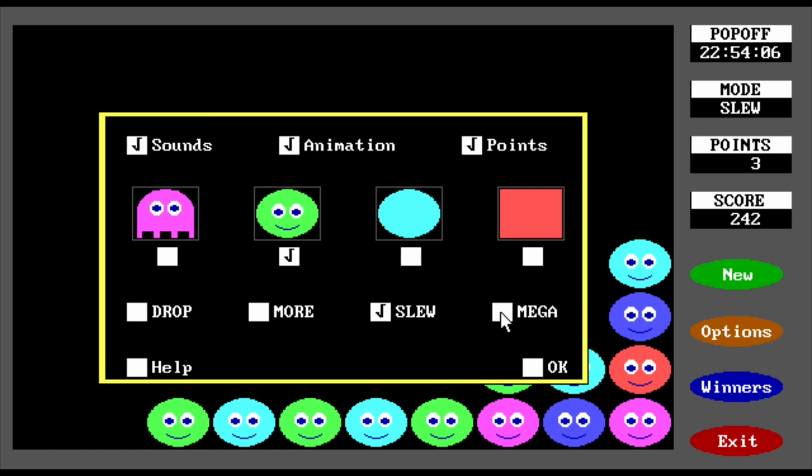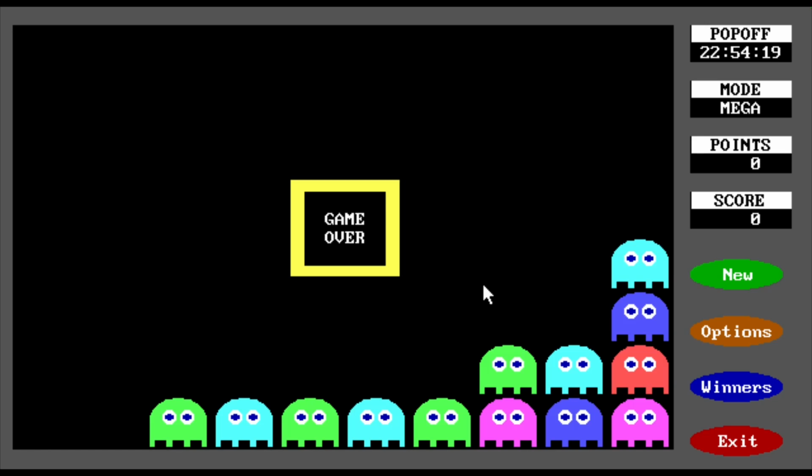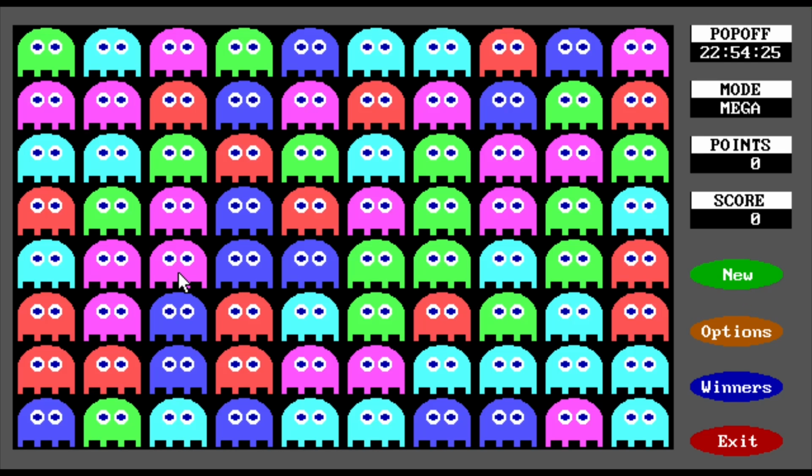So, Mega. I wonder what that one does. I actually prefer the ghosts, so I'm going to go back to the ghosts because I actually thought they were cooler looking. Yeah, that is better. The ghosts are better. Okay, let's take a look. Right, so let's get stuck in. Some more music incoming.